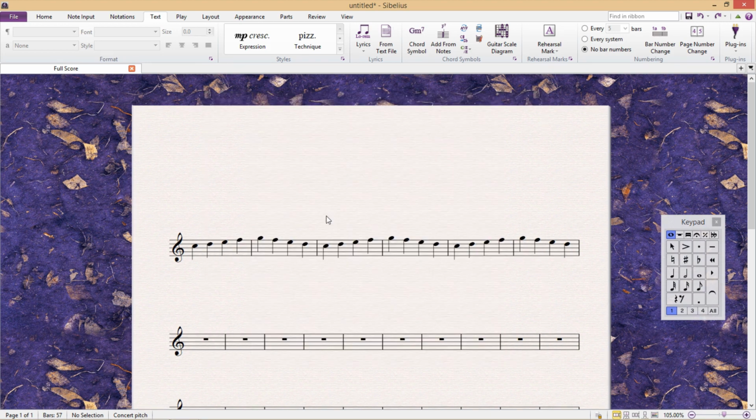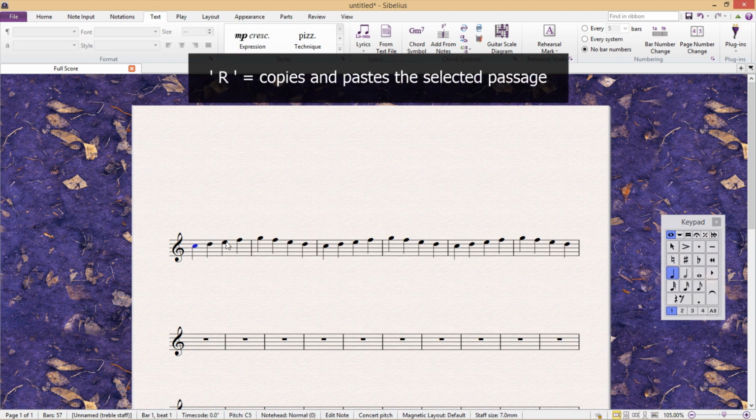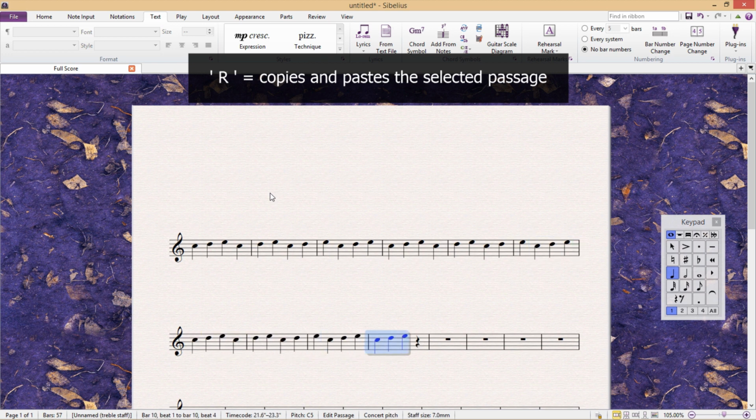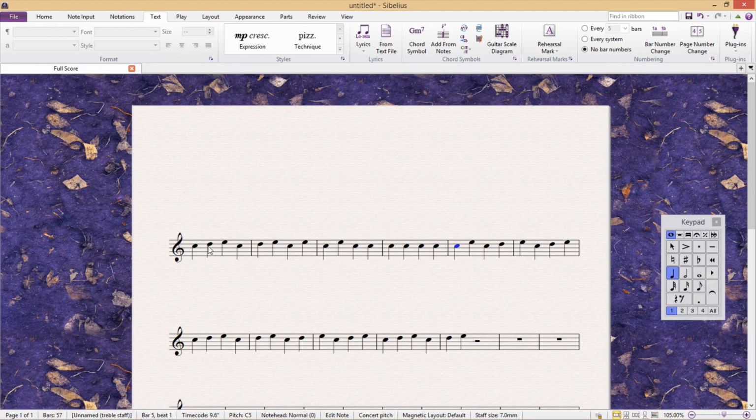There's also a somewhat unusual hotkey, the letter R, that will directly copy and paste the passage that you have selected. But you have to be a little bit careful with it. It is possible to accidentally hit R and paste a passage over something else and not be fully aware of it, simply because it can be done at the strike of one key. Believe me, it's happened to me once or twice before.